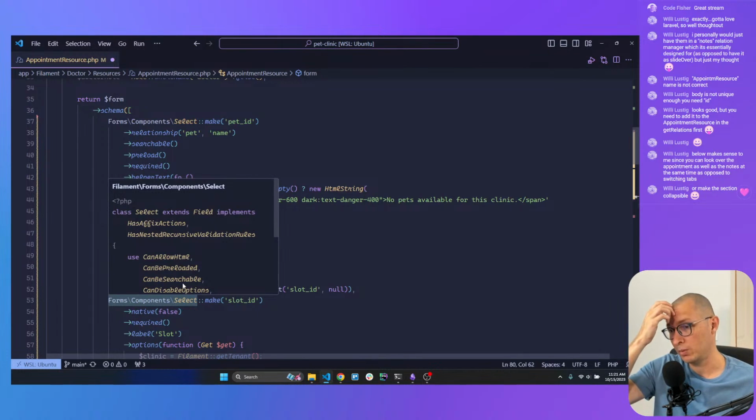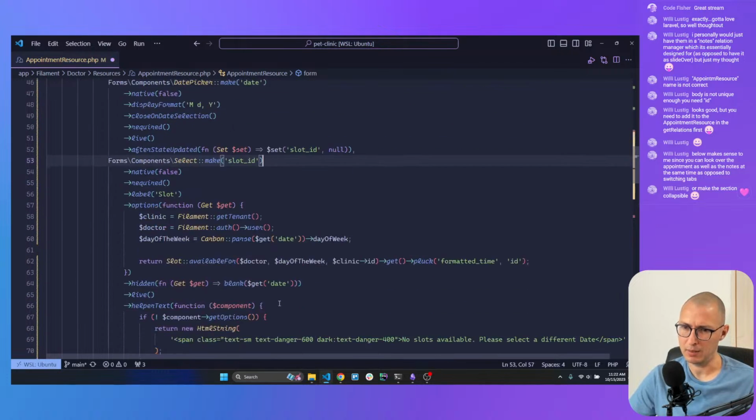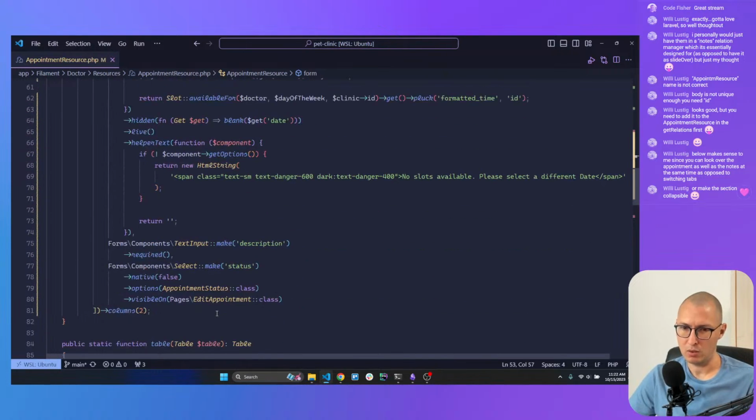Or make the section collapsible. But then again, trying to think. That would be good for collapsing the content and having the notes more visible, but then again that defeats the purpose of having the notes and the form and the appointment details in the same page. So you would have to trade off looking at the appointment details to see the notes. So I don't think I like that idea. Let's try the columns.